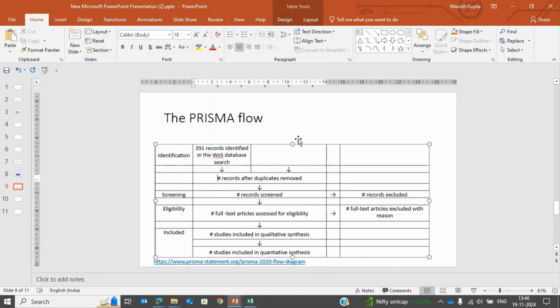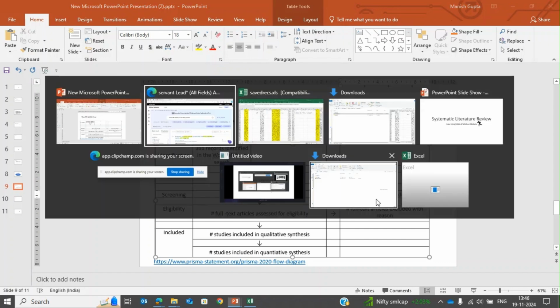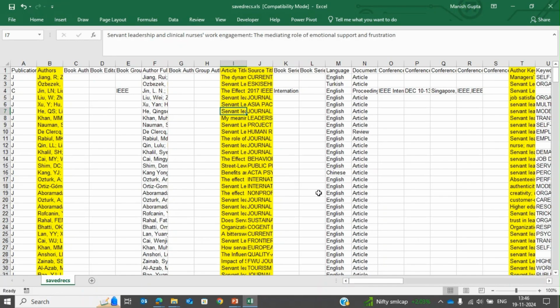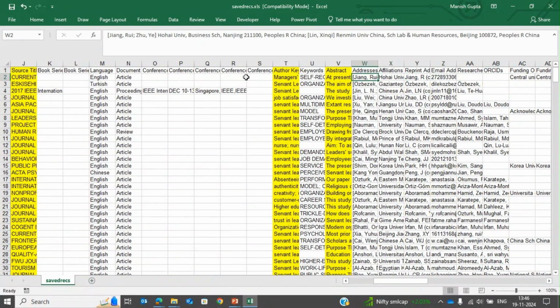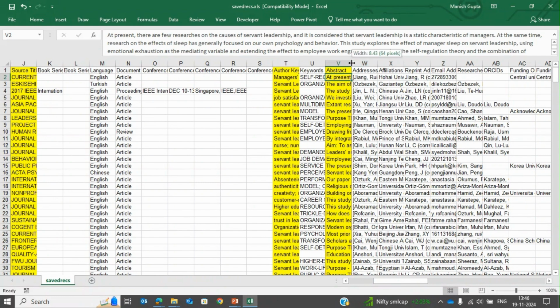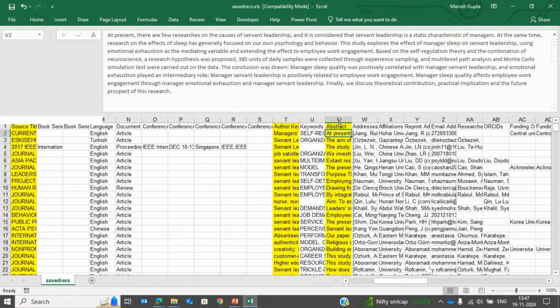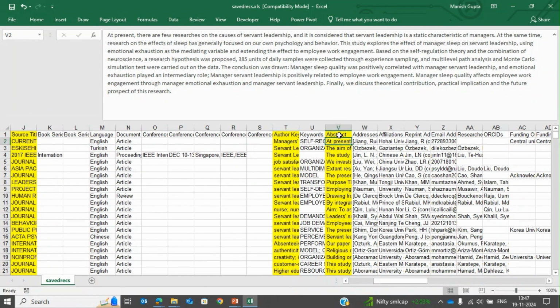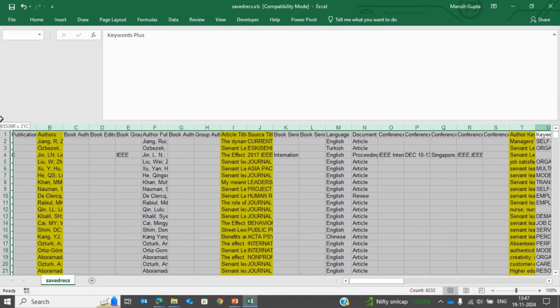Then number of records duplicates found. It's not applicable for your case because you have used only one. How many records did you screen? So of course you screened 391 abstracts, right? And how many were excluded? So you see here, you have abstracts that we have highlighted here. You can just broaden it in order to see abstract of each particular paper.